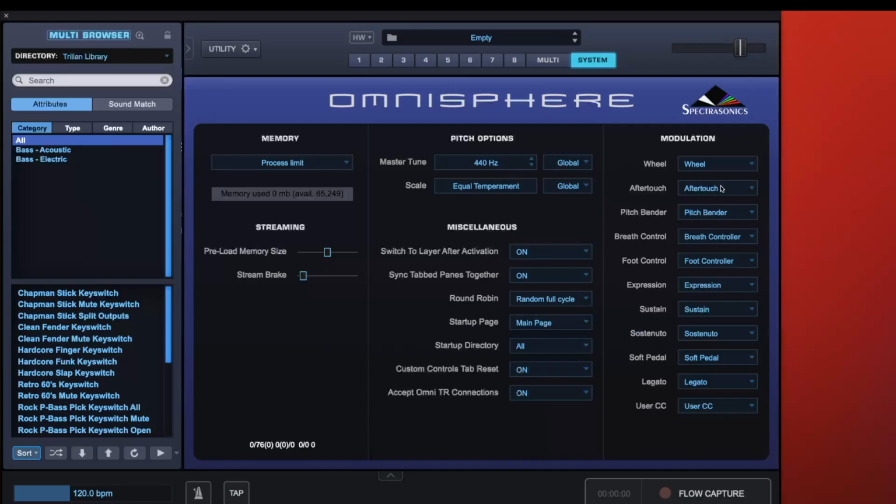But be careful, not all keyboard controllers do have aftertouch. So read your manual before you do that. I'm not going to be responsible for you hammering and breaking the keys on your keyboard because you're thinking it does have aftertouch. Read the manual. But if it doesn't have aftertouch, what you can do is click on this, and it says move MIDI controller.